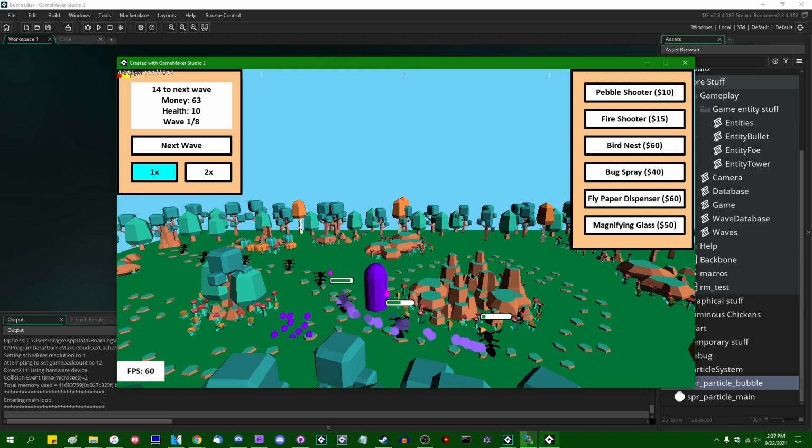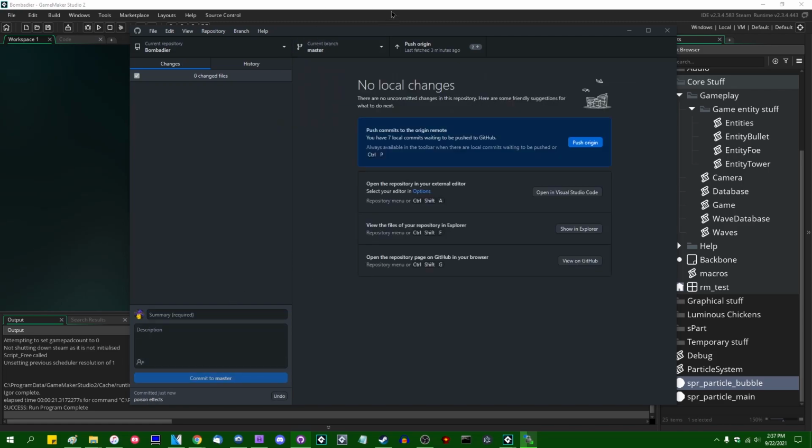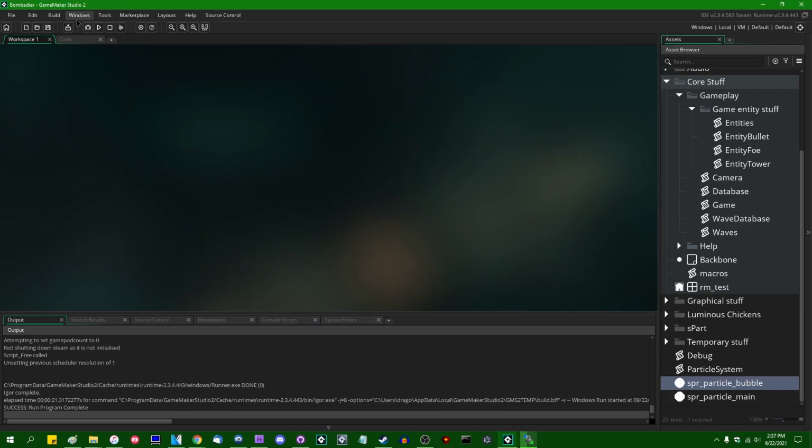Yeah. All right, I think that's better. I like that a lot better. I can commit. Poison effects next.